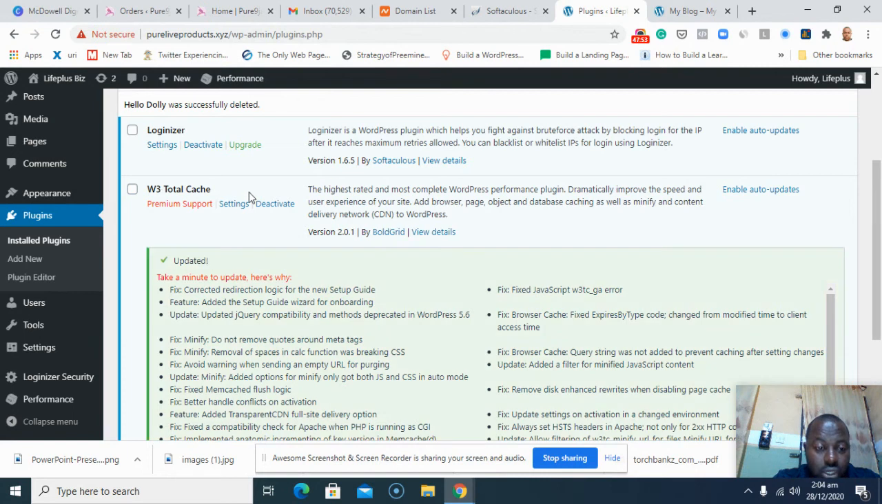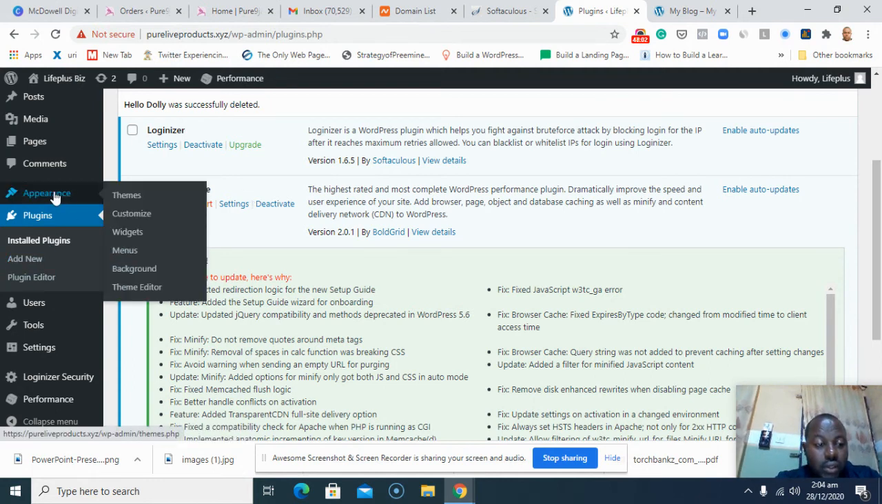WP Total Cache is for page speed. It is to make your sites load fast. So we're going to leave that. Let's just go to the real agenda here, which is to have a theme.